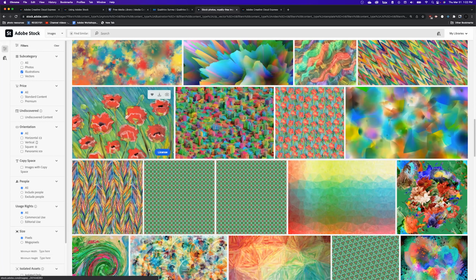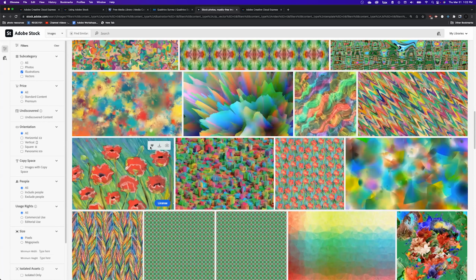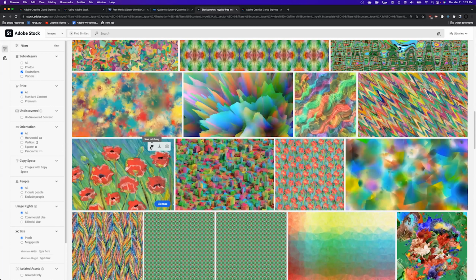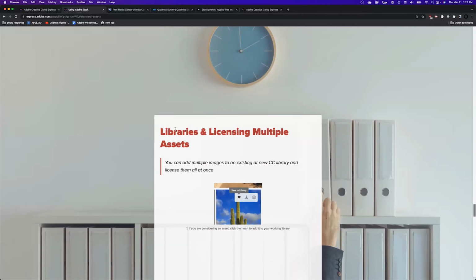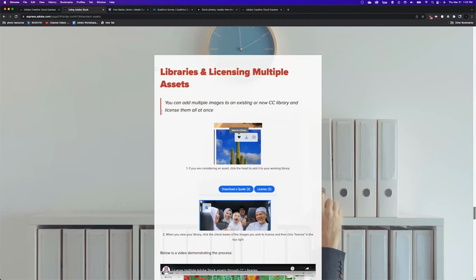So now what I want to talk about is maybe you're working on a big project and you're finding like 15 images that you're going to work for. It can be a little tedious to click license one at a time and download it and then keep looking. If you're like me, I like to work in batches. I like to select my images, license them all at once, and then start working with them. So Stock does have a workflow for that, and you do it with your libraries. And that's the next section here that says libraries and licensing multiple assets.